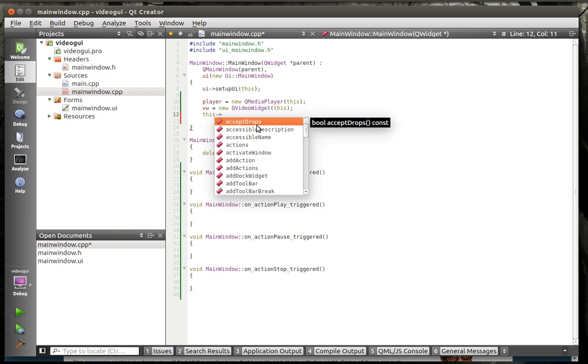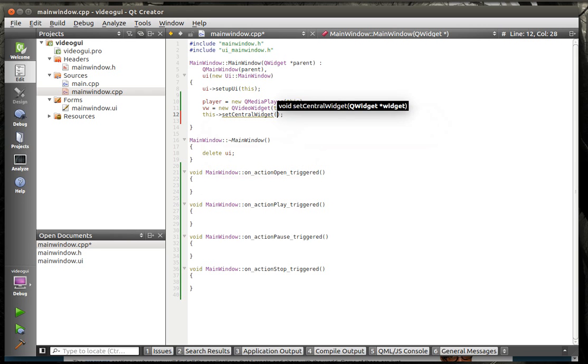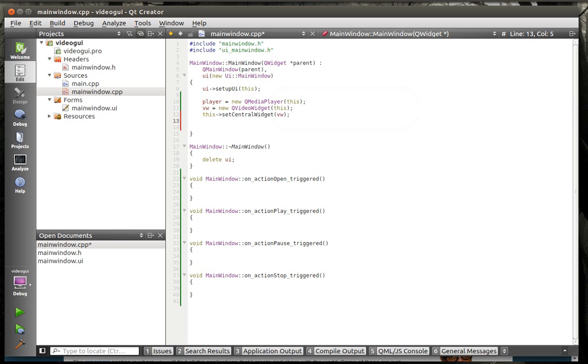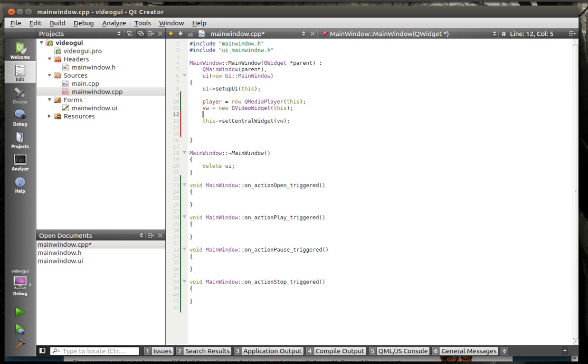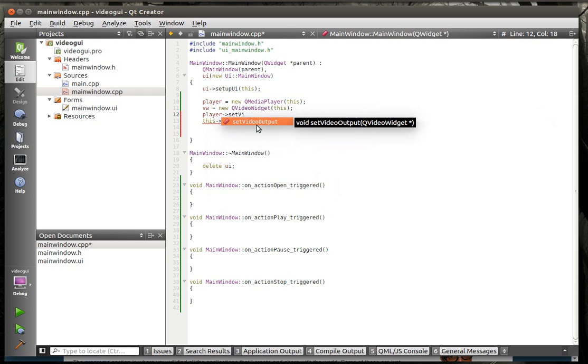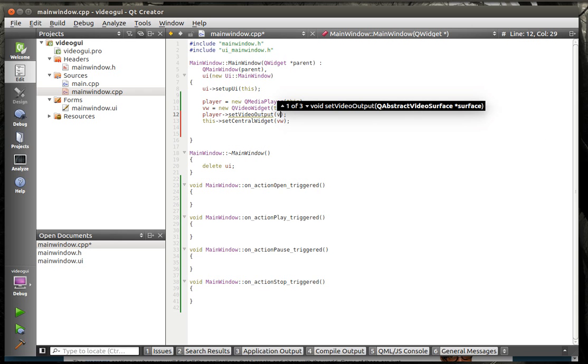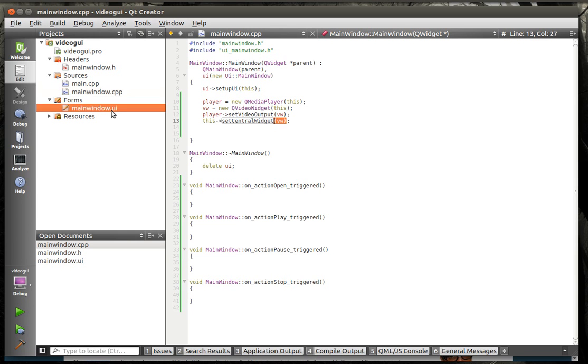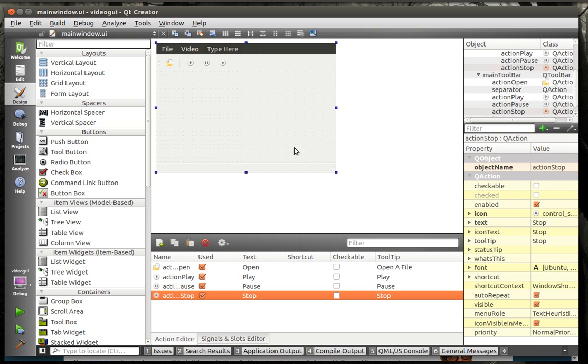All right, so this.setCentralWidget. Remember, the central widget is that central image. We're going to do the video widget. And actually, let's back up here, and we're going to say player.setVideoOutput. We're going to set our canvas here. So what we're saying is, all right, we want to render the video to the video widget, and we want that video widget to be the central widget. So the video is going to appear right here in the center. Qt will take care of all that for us automatically.